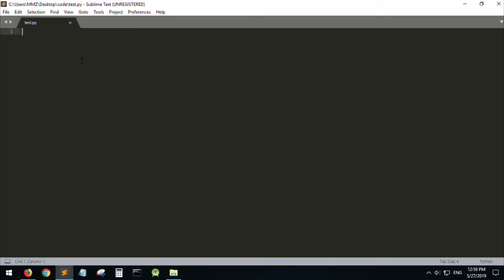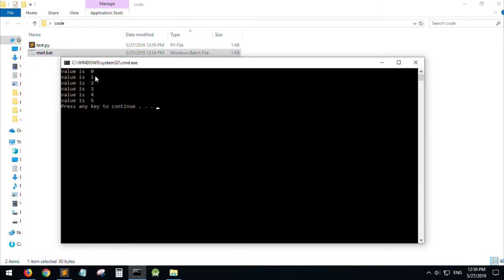The first thing, the while loop. So declare this variable equal 0, while var is less than 6. This will count from 0 to 5 and print value is, and let's put it like this, var, and don't forget var equal var plus 1. Okay, let's test it out. 0, 1, 2, until we reach 5.